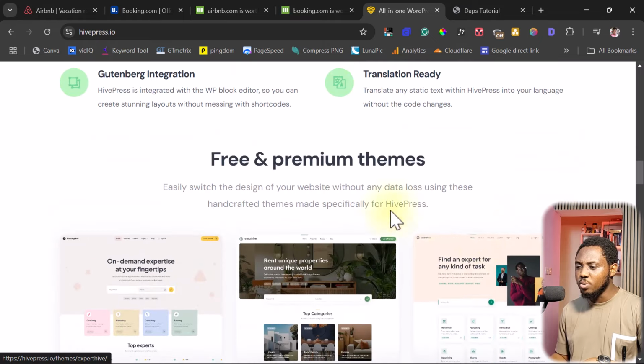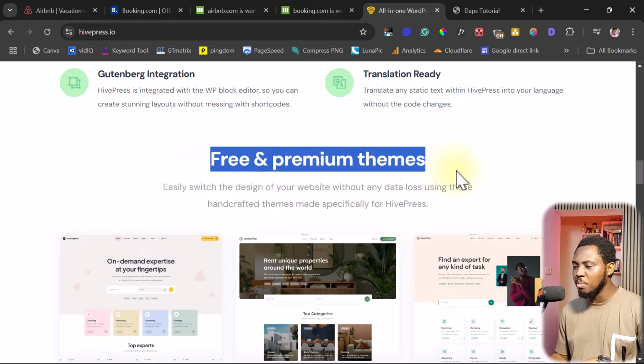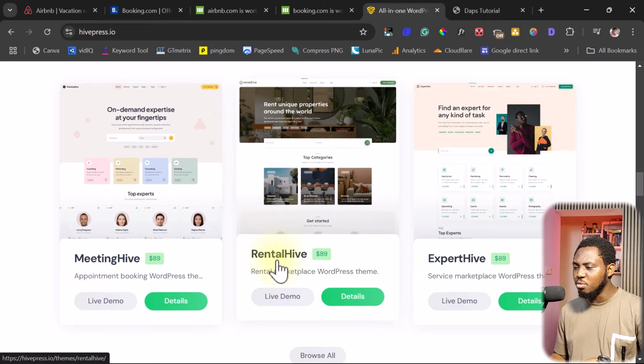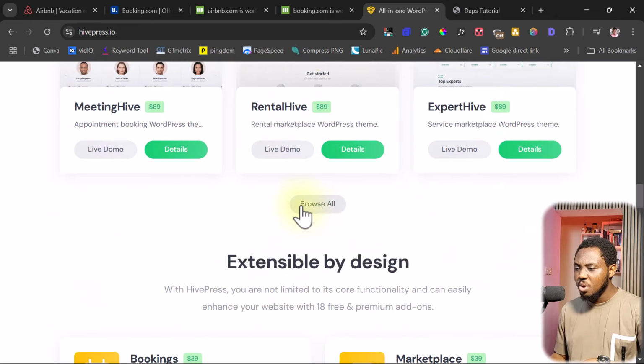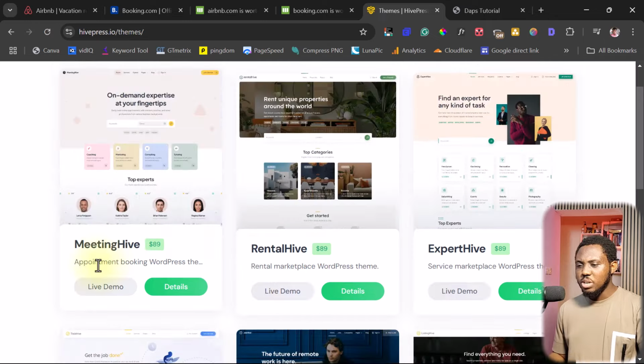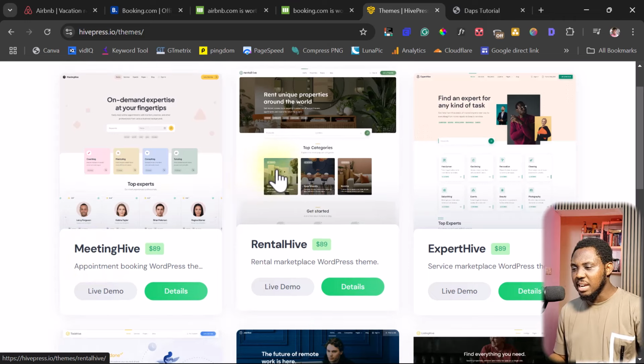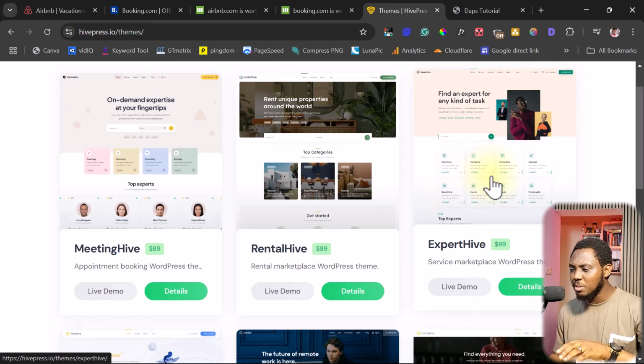So if you come down here, you are going to see that they have free and premium themes. They have a theme here called MeetingHive. They have RentalHive. They have ExpertHive. We can browse all of them to see. MeetingHive is an appointment booking WordPress theme. If you buy this theme, you're going to have a website where people have access to experts. They can go there and make a booking. RentalHive is exactly what we're going to be using in this tutorial. It's just a rental marketplace WordPress theme. They also have another theme called ExpertHive. It's a service marketplace WordPress theme.